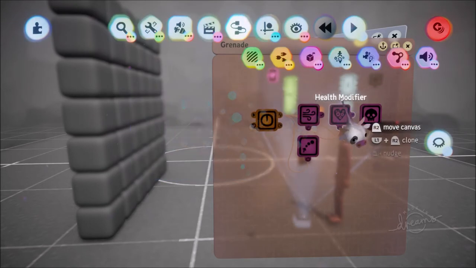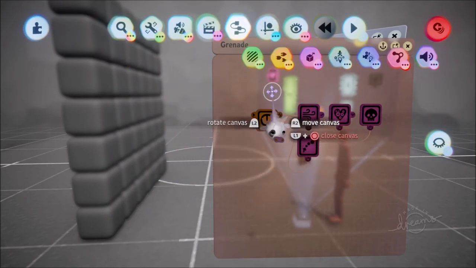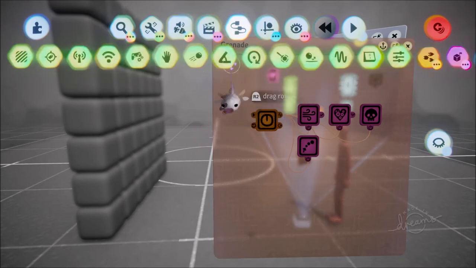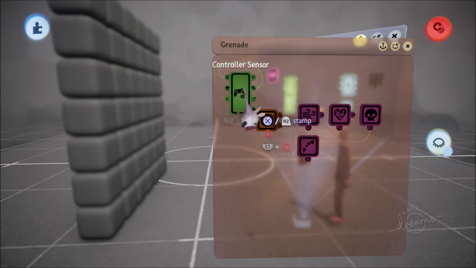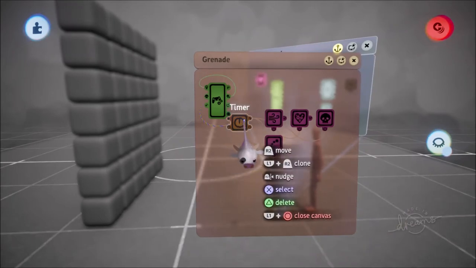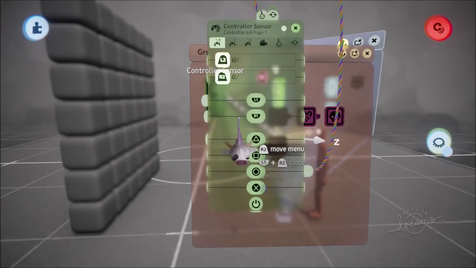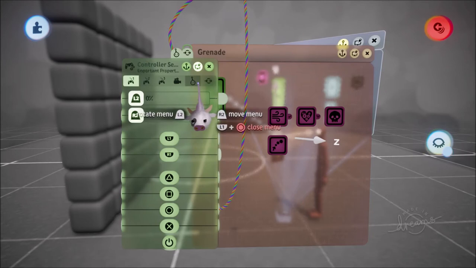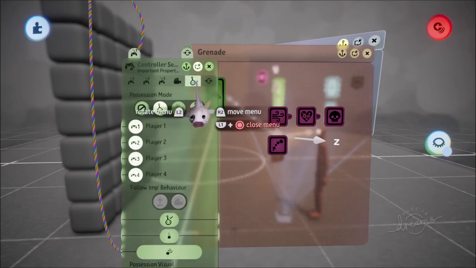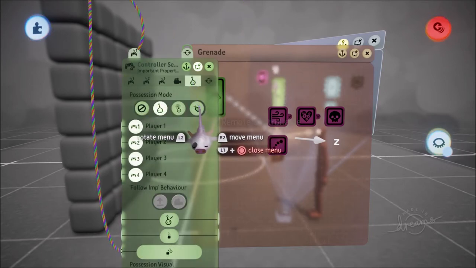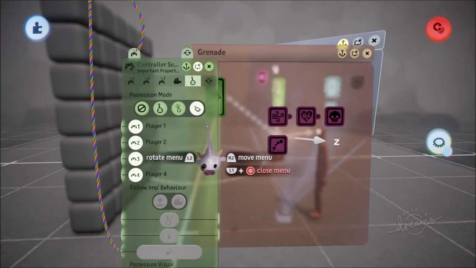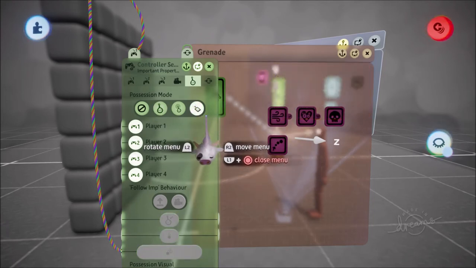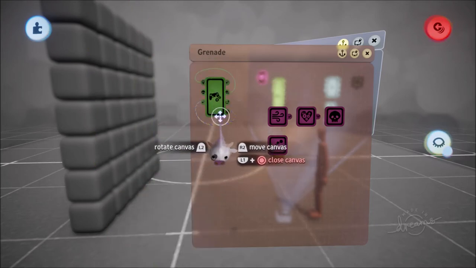The way that we're going to do that is, we are going to go into our sensors and input, and we're going to choose a controller sensor. And we're going to delete the timer. Begone, timer! Alrighty. So now we're going to go into our controller sensor, into the important properties with a little imp there, and we're going to say remote controllable. Remote controllable means that you don't have to possess something in order for your controls to affect it. Does that make sense? I hope so.